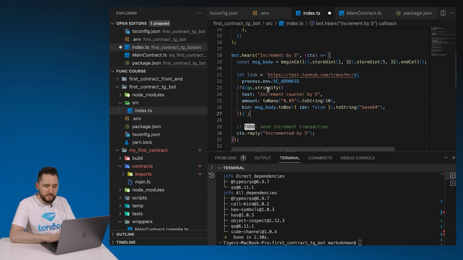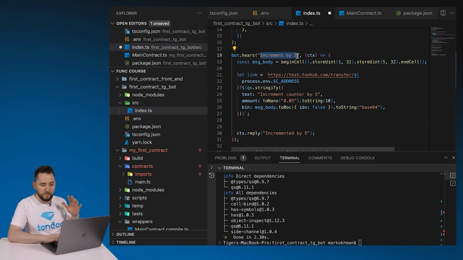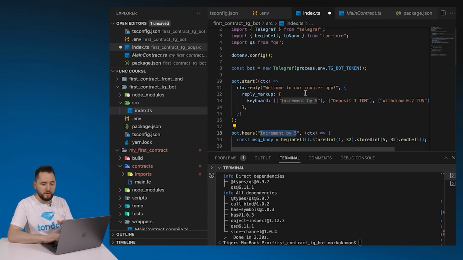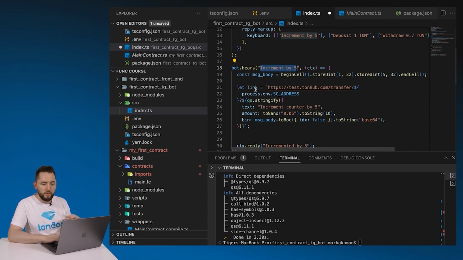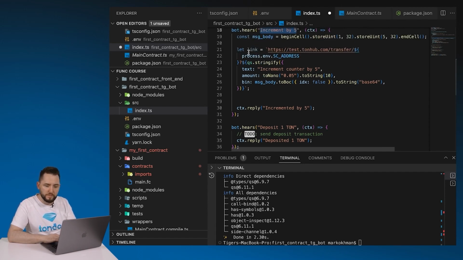We create a link for payment for TonHub. So one more thing we need to do is reply to the bot, to the user. The user sent us this message with the help of our keyboard that we provided him on the start. The user is sending us "increment by 5", and we need to reply with something, so the user would know what he can do, and we have to provide this link somehow.